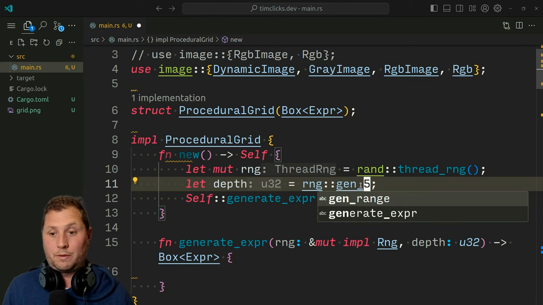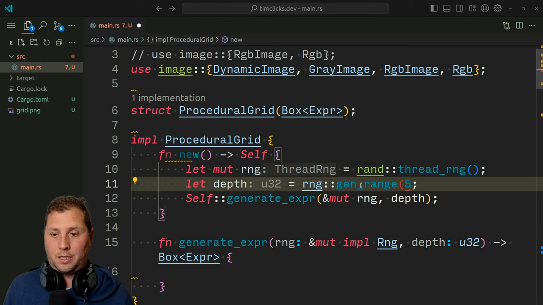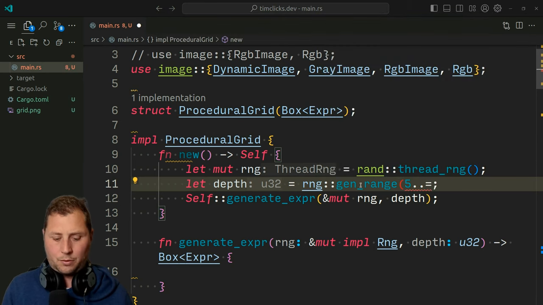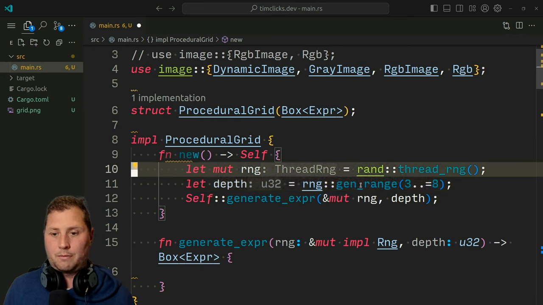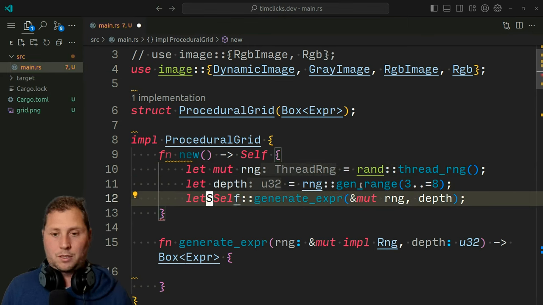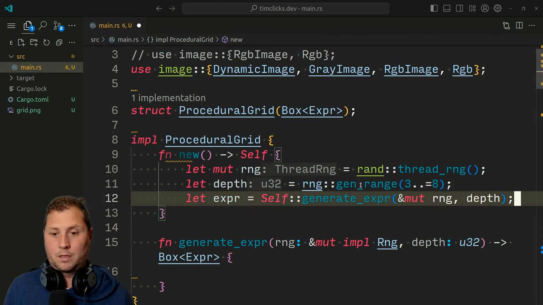And so I can generate a range. And let's just say that I want to go from 5 through to 8. In fact, I can make it smaller as well. And I can use my random number generator in multiple places this way. And so this is an expression.